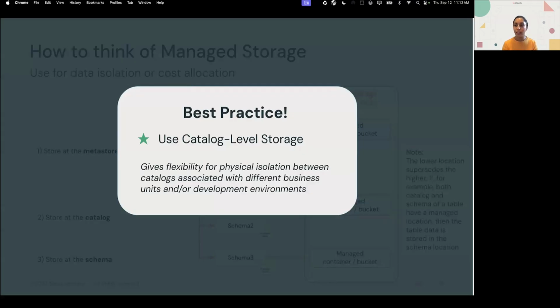So what we recommend is that instead of using the default managed storage location for the Metastore, you should actually set up schema level or catalog level storage locations so that you can segment out your data by catalog.